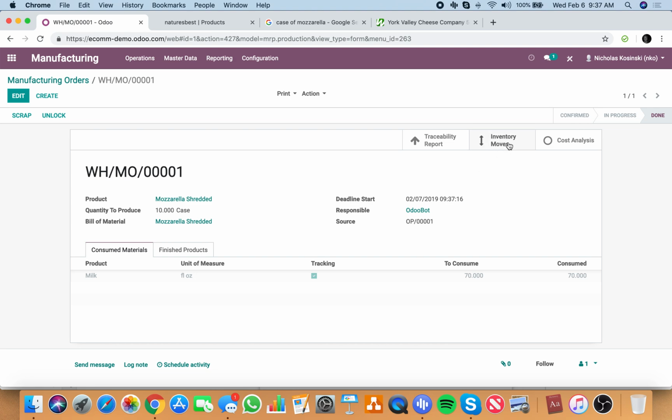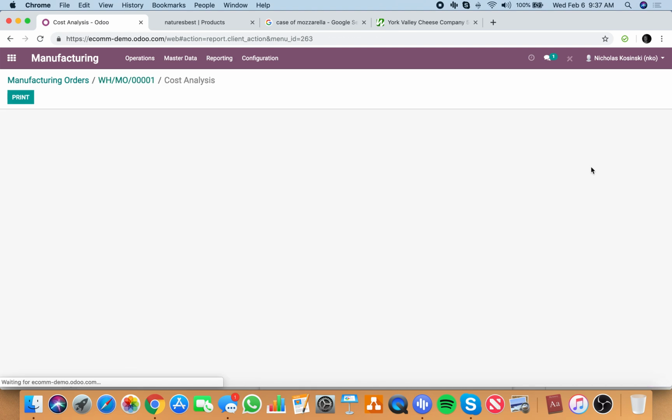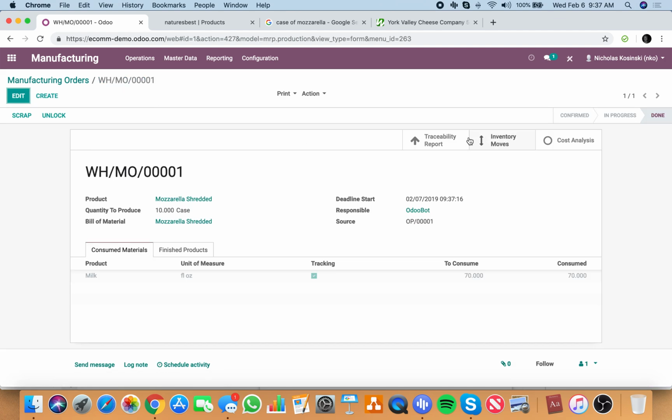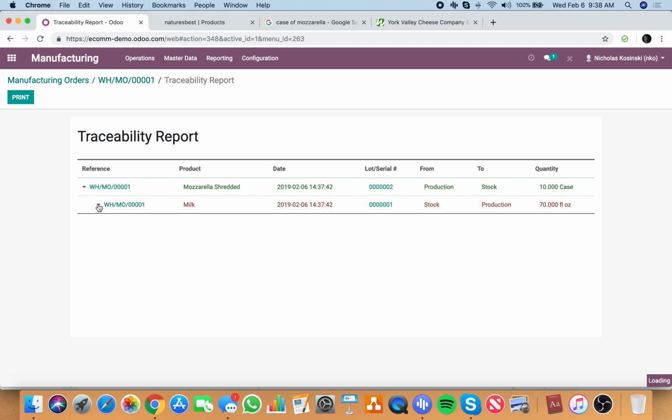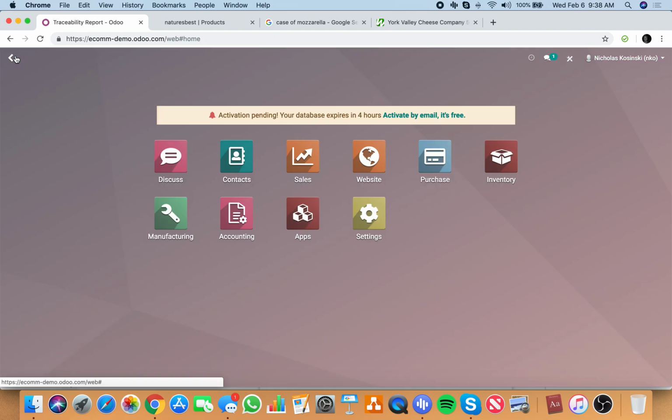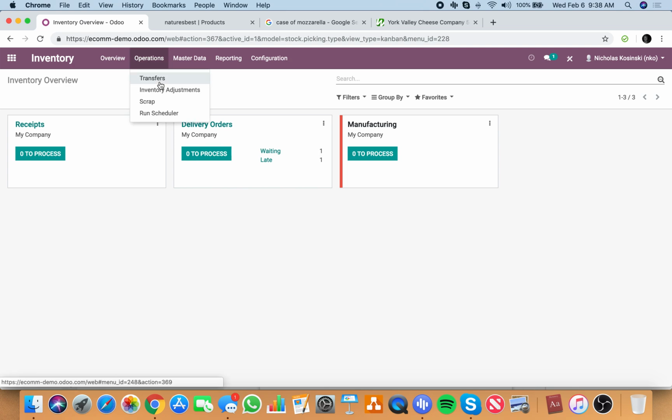And just like that, I have my cost analysis based on the amount of milk I've consumed and the price per milk. You can see how much it cost me to produce 10 cases, the unit cost per case here. I can also look at my traceability downstream and see I brought in this milk via an inventory adjustment at this time. I consumed it in a manufacturing order at this time to produce this new lot number here. And you'll see when I go to inventory now, Odoo's smart enough when I run my scheduler to reserve those 10 units just like that.